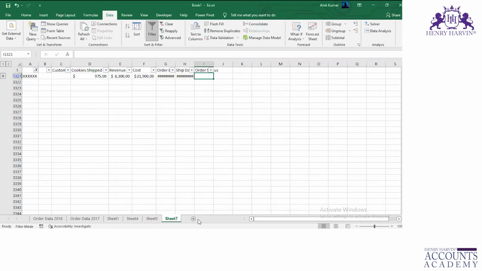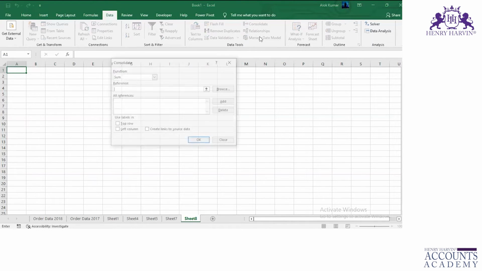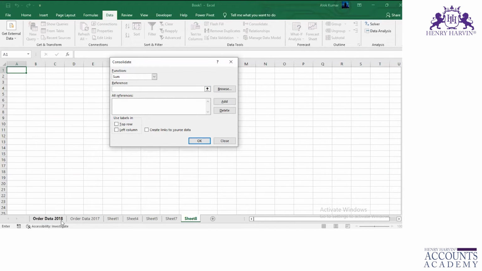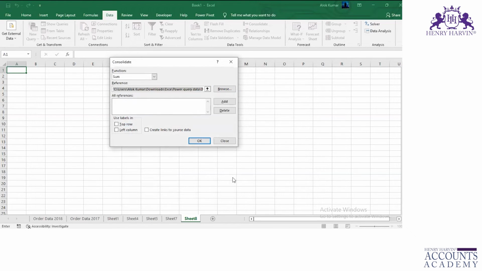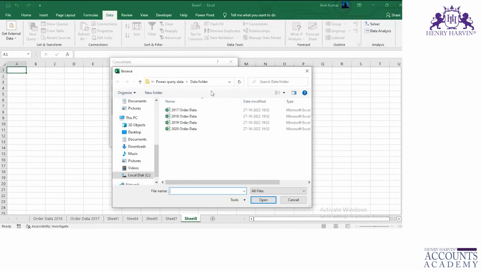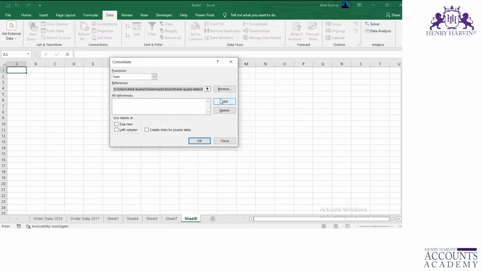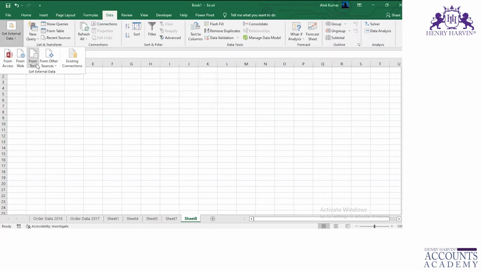Now not on this sheet, we'll consolidate the data, but not from these sheets. I need to consolidate data from two different files. So I'll browse this file as 2019. I'll press OK and add it. This reference is not available here. Due to some reasons we can't select it, but we can get it from text or from other sources.